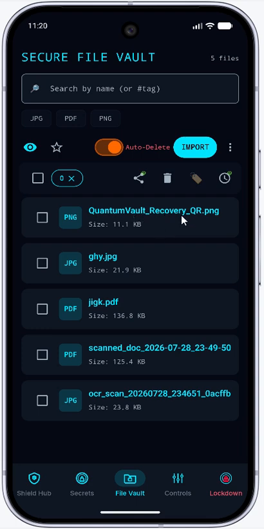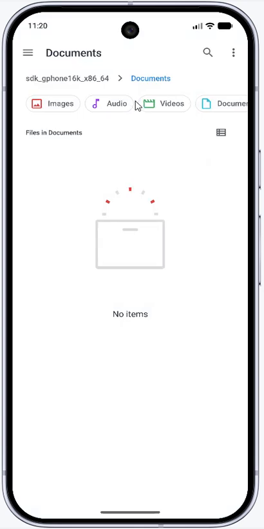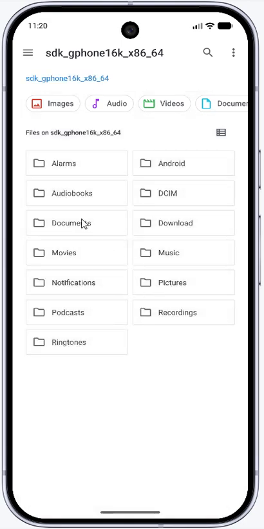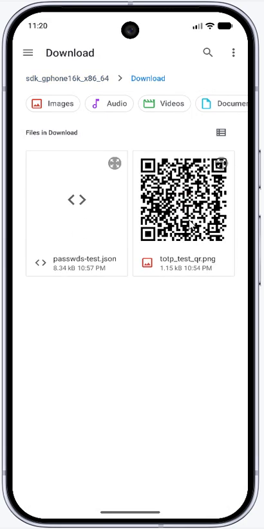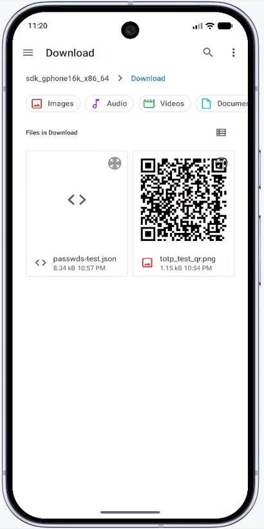So this is the thing we were talking about. Let's come out of the bulk mode and you see it will show you that QR code. So this one is moved into the vault, deleted from that. Now if you really don't want to delete it from outside, you turn it off and now you import it. Let's say I'm going to download. Let's say we have it here. It's here, yes. And if I go import again, it's here as well.